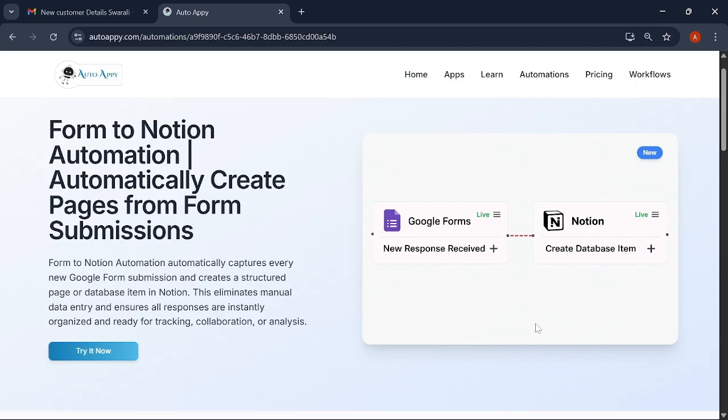So, when automation comes into the picture, the moment a Google form is submitted, a structured page is automatically created inside Notion with all the response data, and everything stays organized, searchable, and ready for tracking, collaboration, or analysis, that also without any manual effort. So now that you have understood the brief of this automation, let's head over to create this. But before this, we have to go to the home page of AutoAppy.